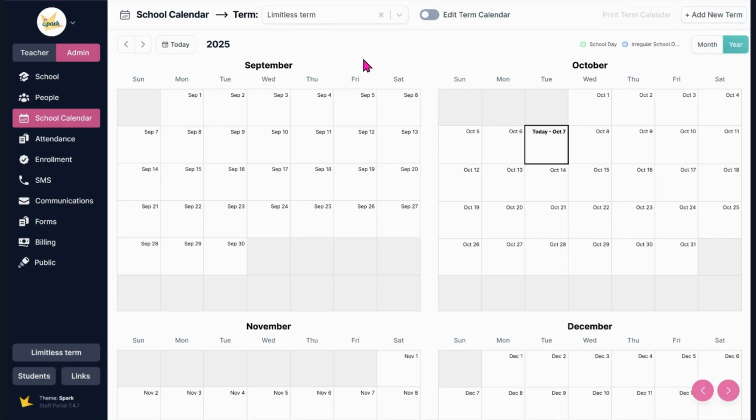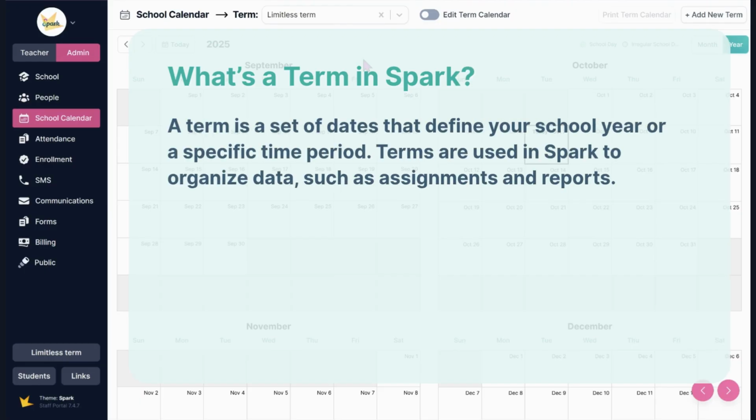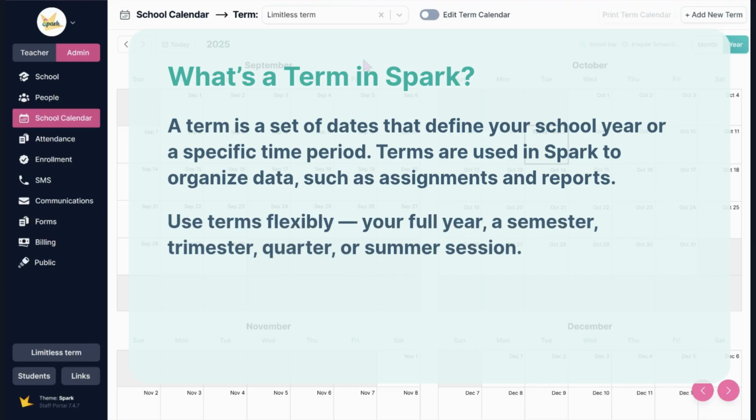You can also create and edit your term dates, designating school days, holidays, and any other type of day you wish. Since a term is basic to the organization and functioning of your school, let's look at it first. A term is simply a span of dates that comprise your academic year. You can use terms flexibly within Spark. Your term can be your entire academic year, such as 2025 to 2026 school year, or you can create a term for the semester, such as spring 2026, trimester, quarter, or summer school, and other shorter periods of time.